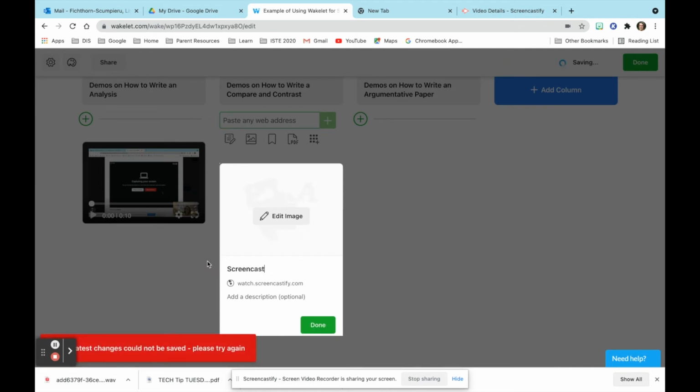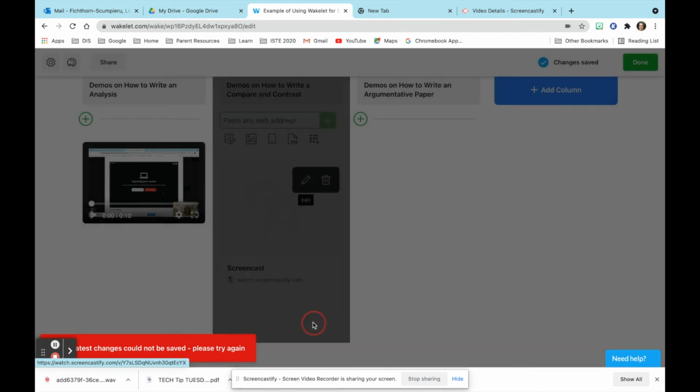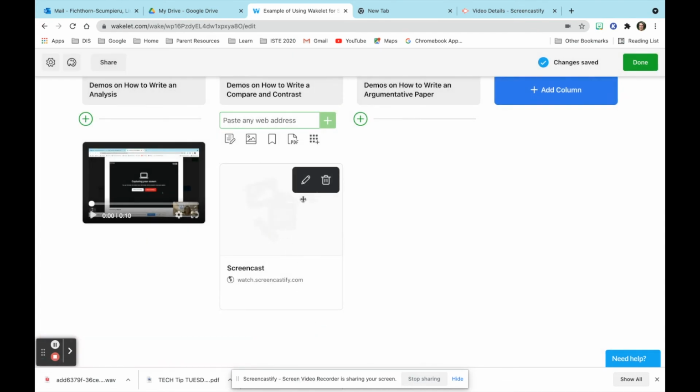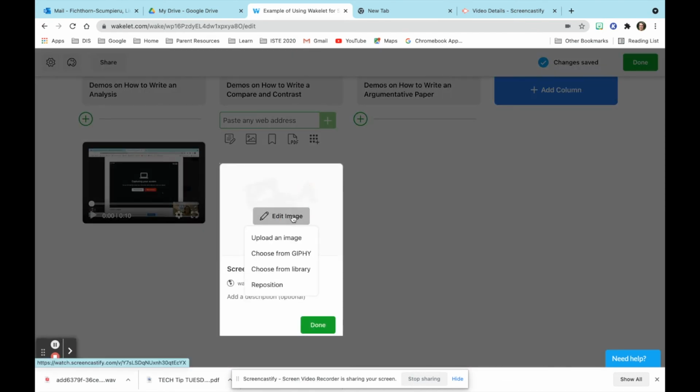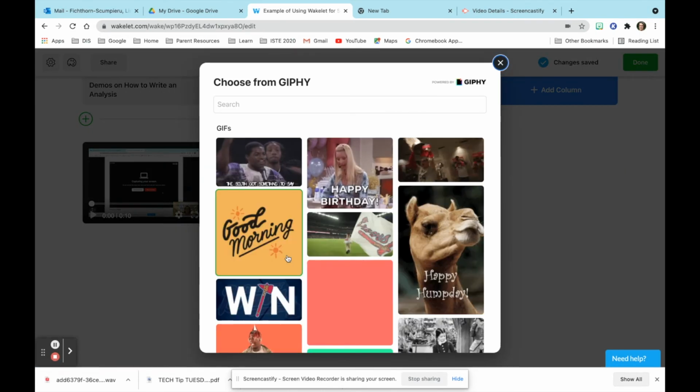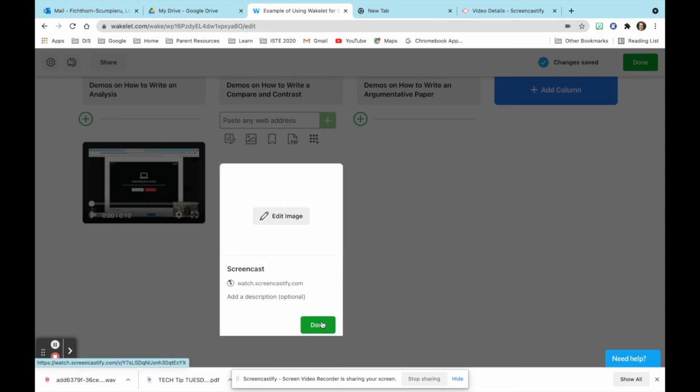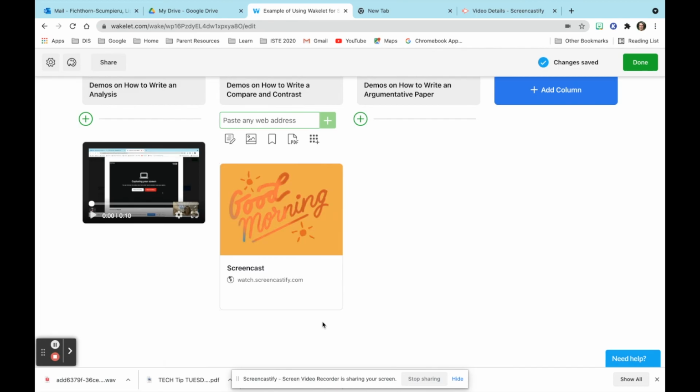You can change the name of it so that it's not the URL. And if you don't like it so that it doesn't have an image there, you can edit the image and even put a Giphy in of what the image is sort of about. So those are two ways that you can add to Wakelet.